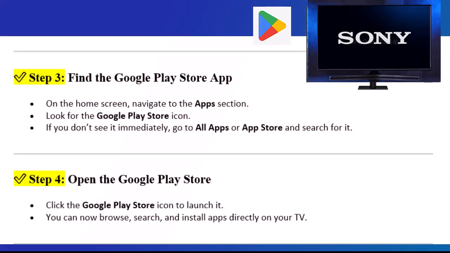Step 3. Find the Google Play Store app. On the home screen, navigate to the Apps section. Look for the Google Play Store icon. If you don't see it immediately, go to All Apps or App Store and search for it.